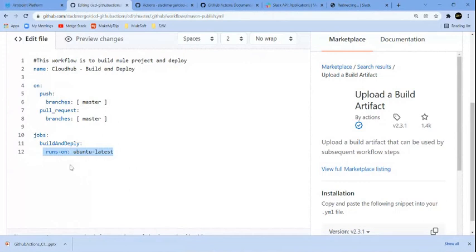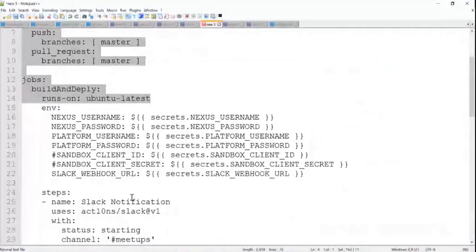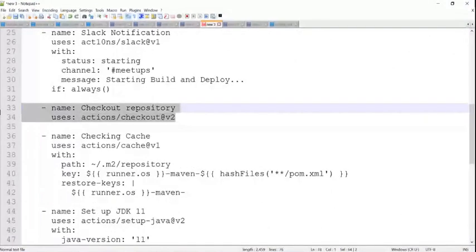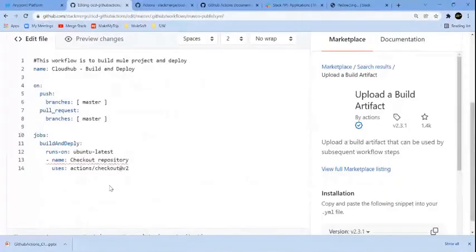Now what do you want to do first? Instead of typing it, I'll just keep taking it from here. I just want to say: can you check out the code of that branch? Can you check out the code? Okay, so it will check out the code.